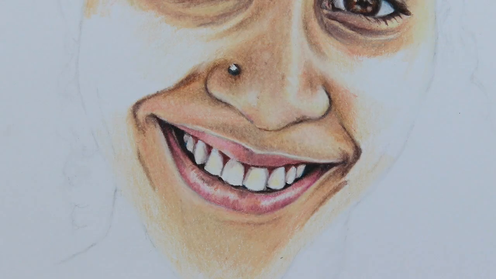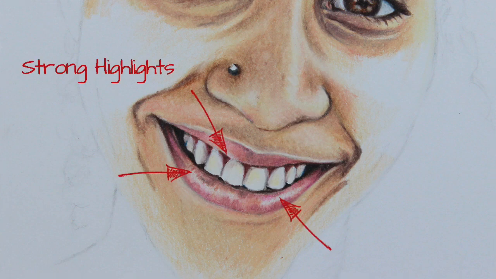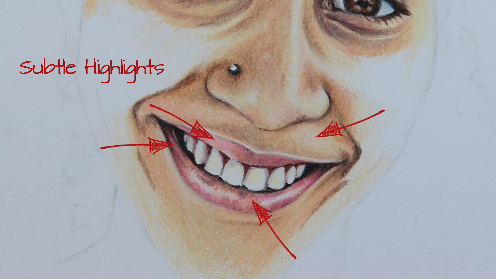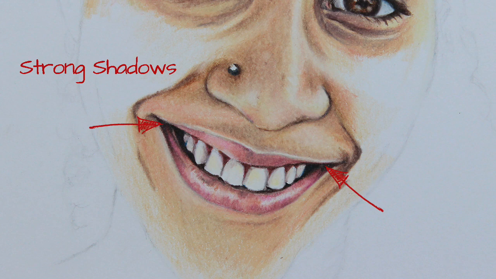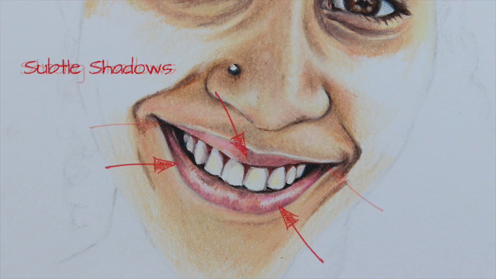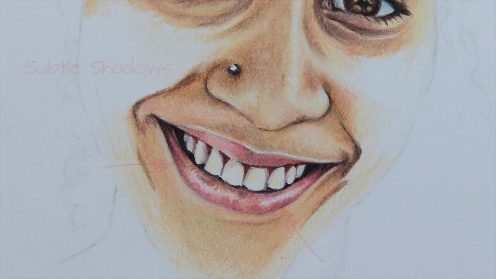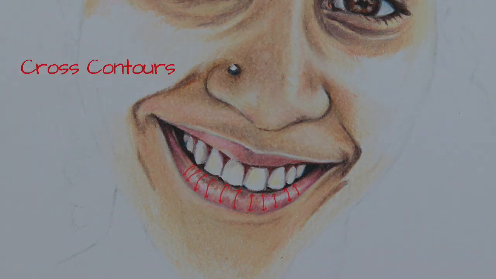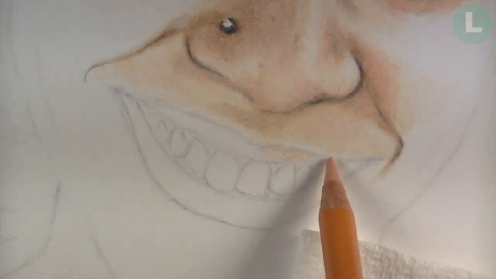As we just discussed, our lips will be dependent on certain relationships between strong highlights and subtle highlights, as well as strong shadows and subtle shadows. And these relationships will create a full range of value, which will lead to the illusion of realistic lips. We also need to consider cross-contour lines, which are visible on most lips.